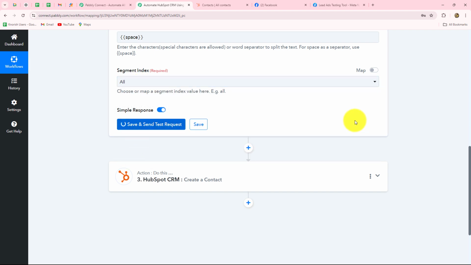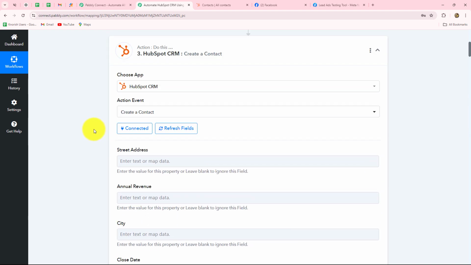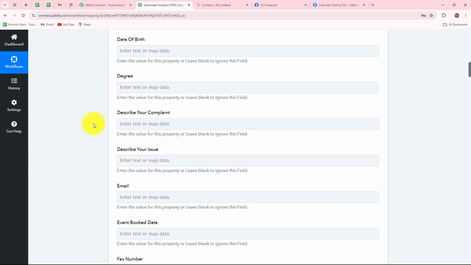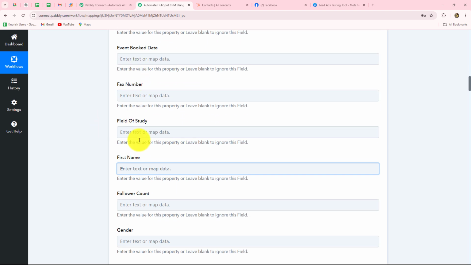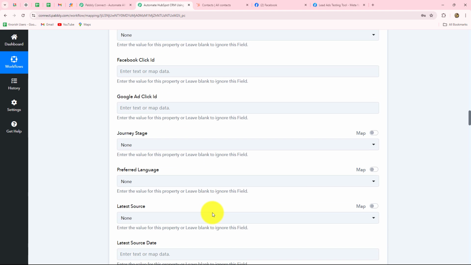Let's click on the save and send test request button. And here this is the first name and we have the last name as well. So one by one we will simply map the first name and last name both. First of all, I'm going to map the first name, then we will map the last name.